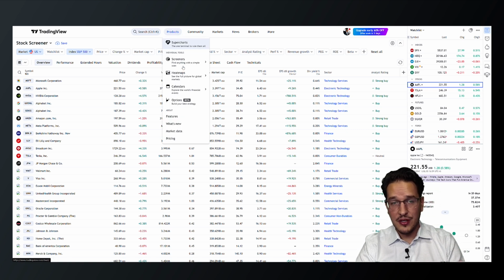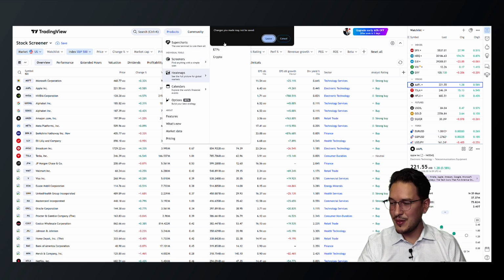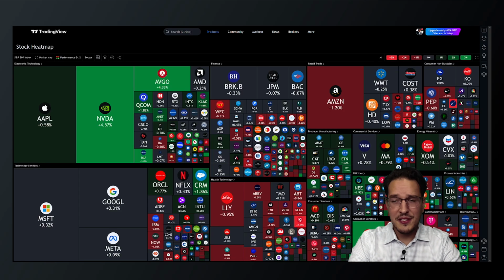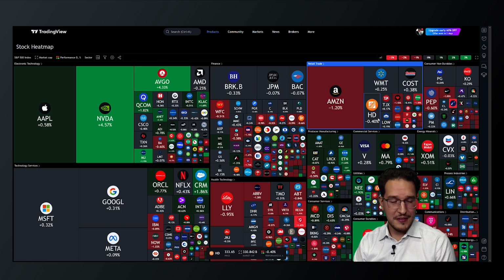The next thing we'll cover are going to be the heat maps. This is what I personally love to look at every single morning. First thing I do when I open up my email, when I open up my trading platforms, is look at the heat maps. So TradingView's heat maps. As I was saying earlier, this is a great way to get an overview of the market at a glance.